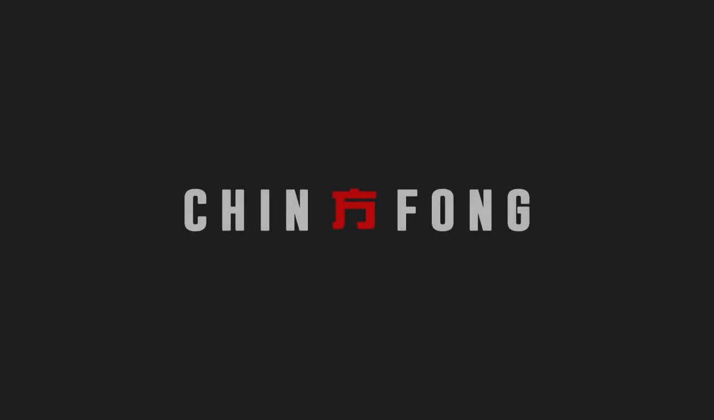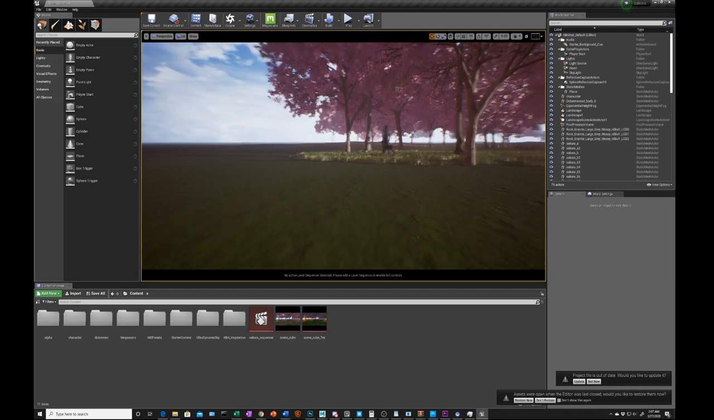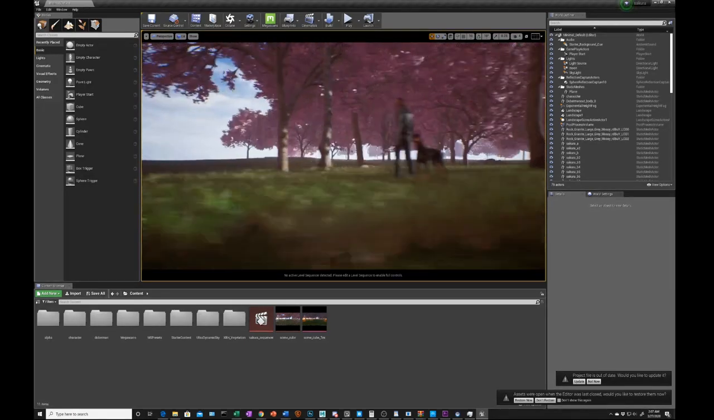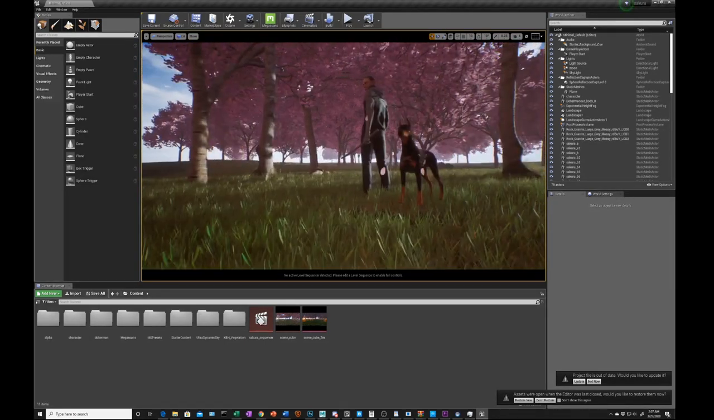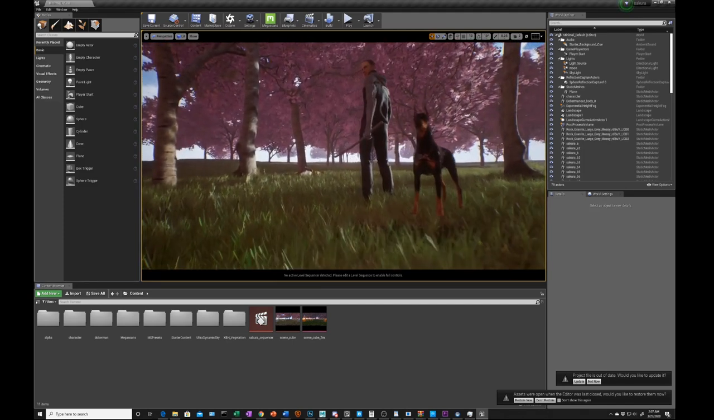Today I'm going to go over this painting that a friend requested me to do. It's about a boy and his dog. Well, the boy's all grown up. They're in this field of cherry blossoms.